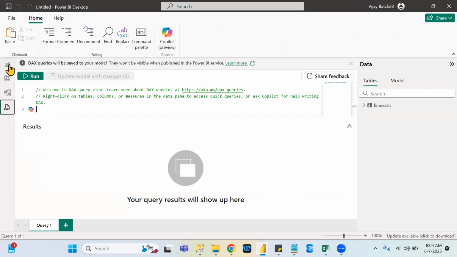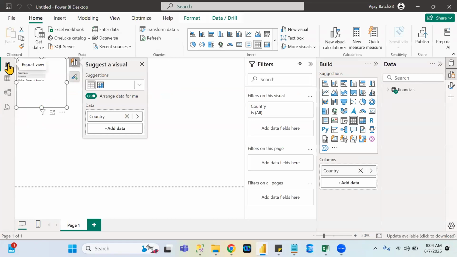Mainly, in the left pane, these are the three important options: report view, table view, model view. That's it. This DAX query view tab was added recently. Even if you are not preparing DAX queries, nothing will happen. Understand clearly?